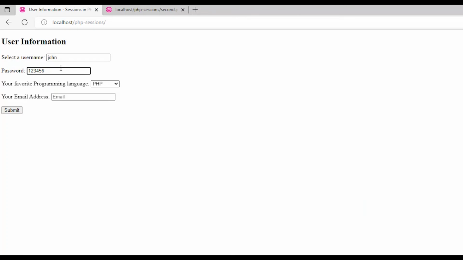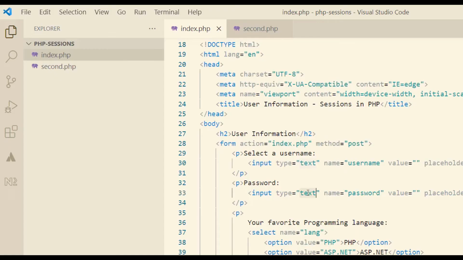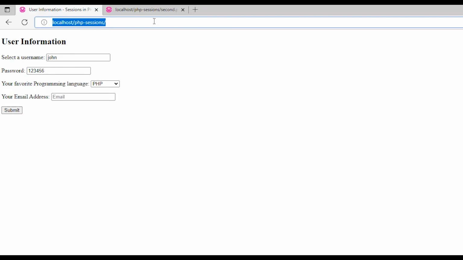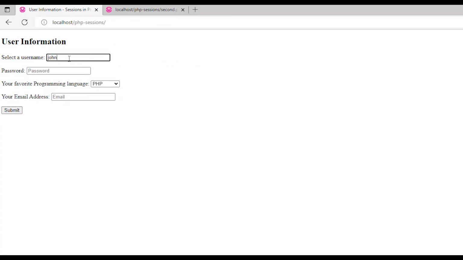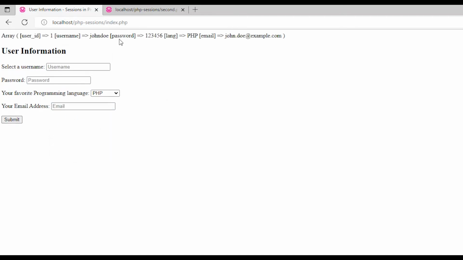The password information is displaying, so let us check what the input type of the password field is. The input type of the password field should be password. I will refresh this page. On clicking the submit button, we can see that values from the $_POST array have been assigned to $_SESSION. So let us display this data inside another PHP page using sessions.